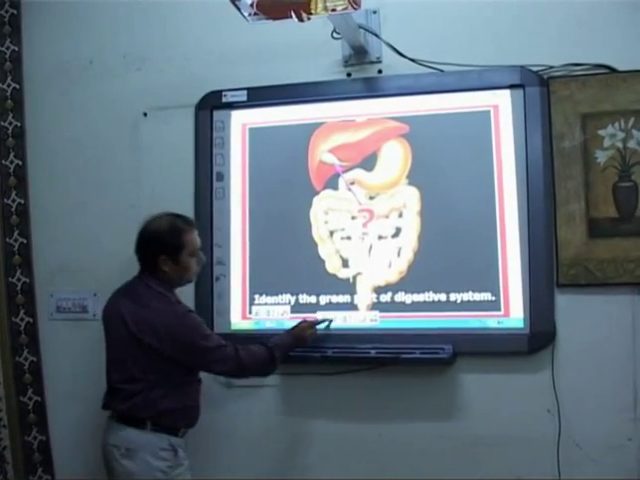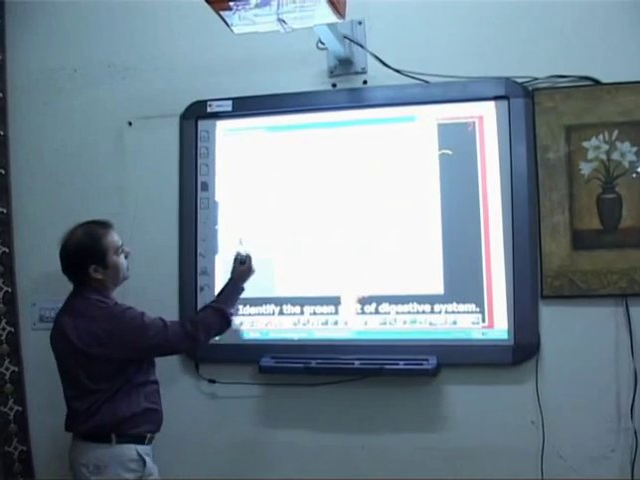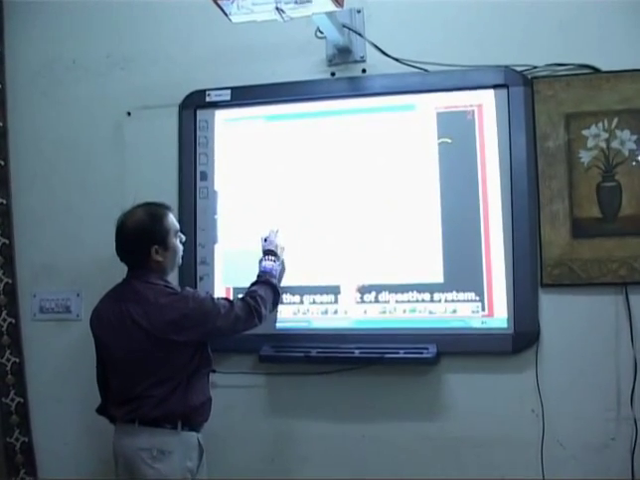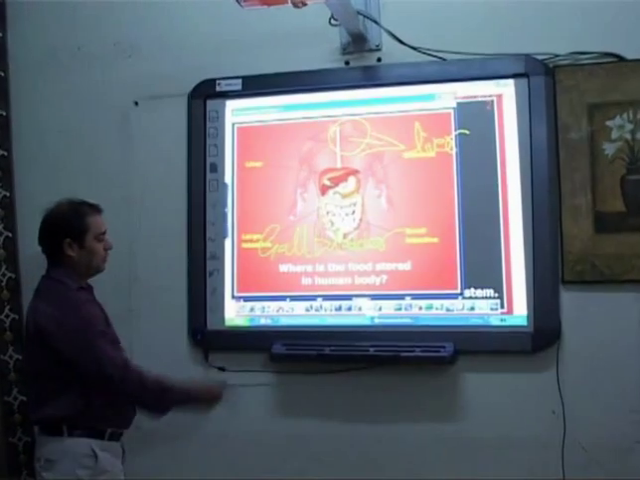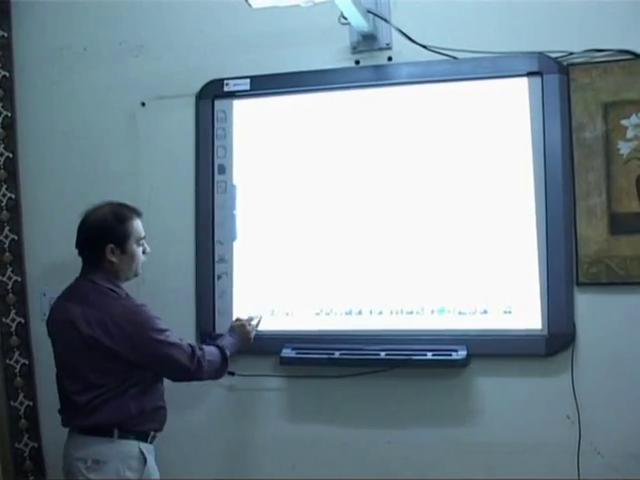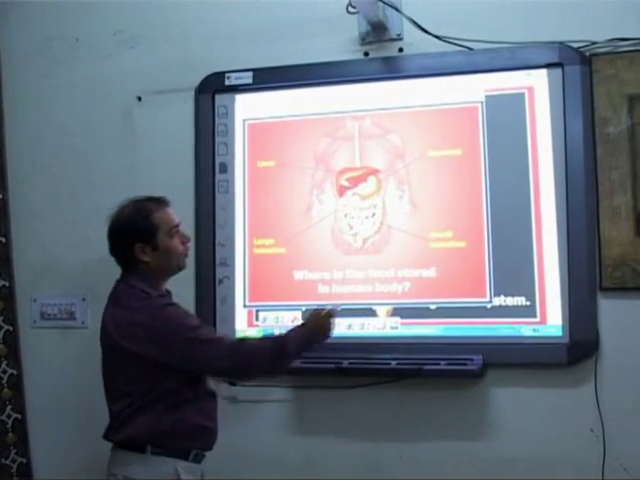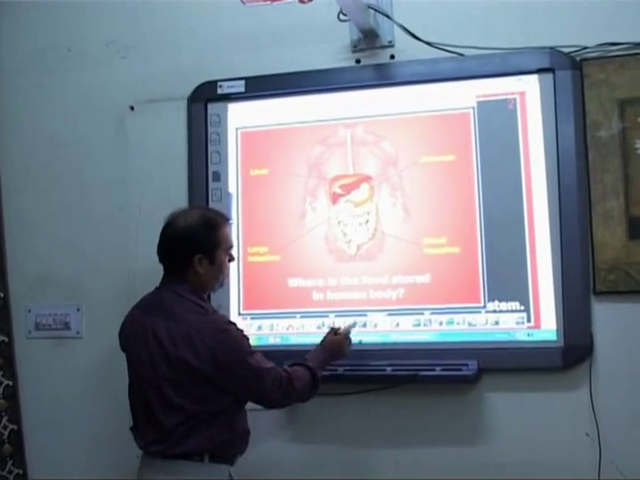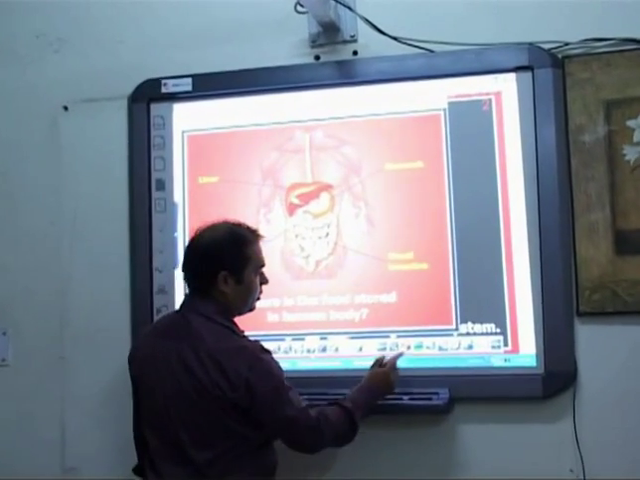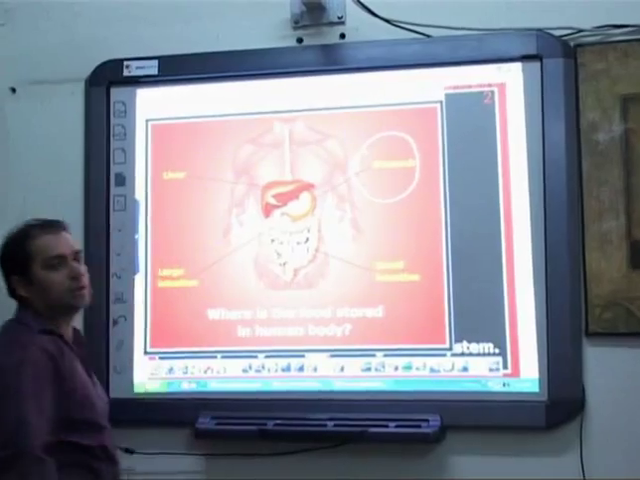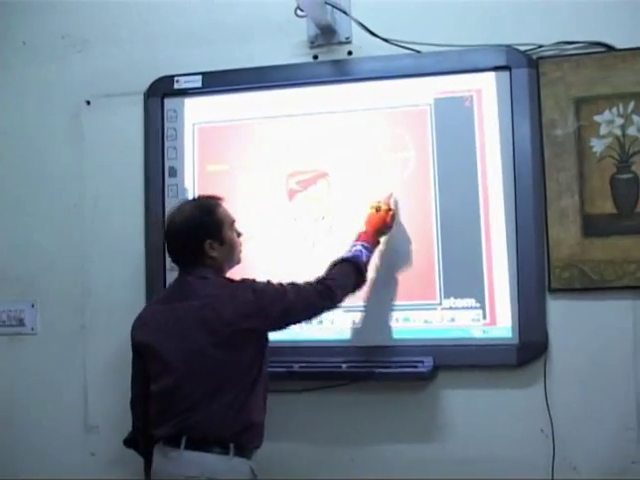We can open any flash file, and you want to make some annotations over there. See, where is the food stored in the human body? We can straight away select the pen and mark, like, stomach. Stomach is the right answer. This one.